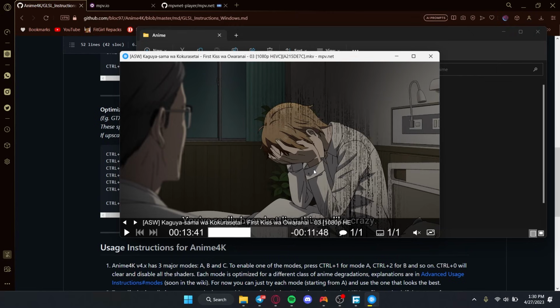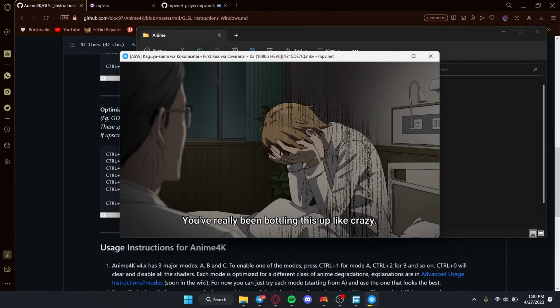This will make your anime experience way better, 10 times better. I'm not sure if it'll work really well with older animes, but for animes that look super blurry, this is going to be a lifesaver for you. Anyway, that's about it.